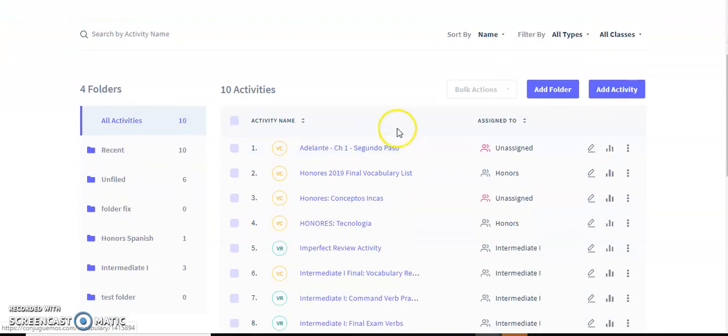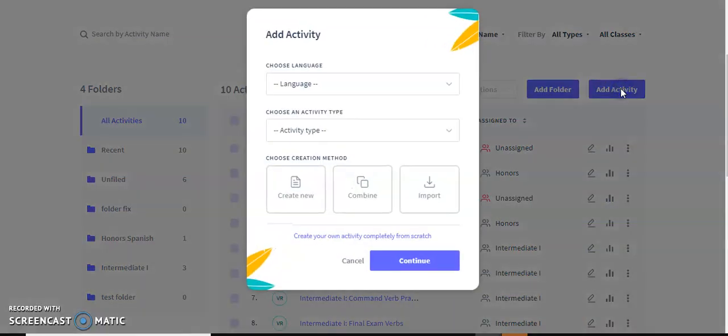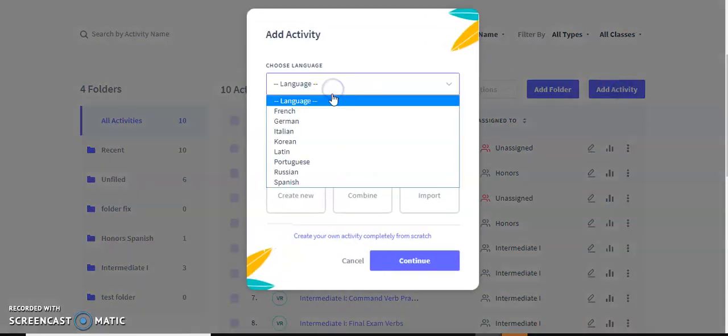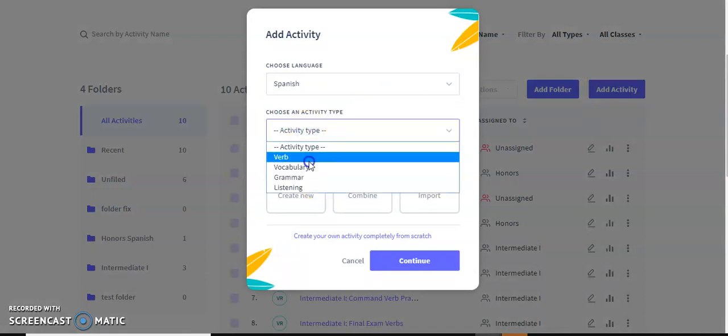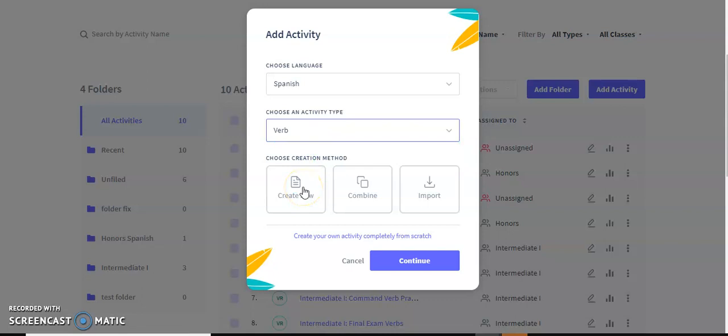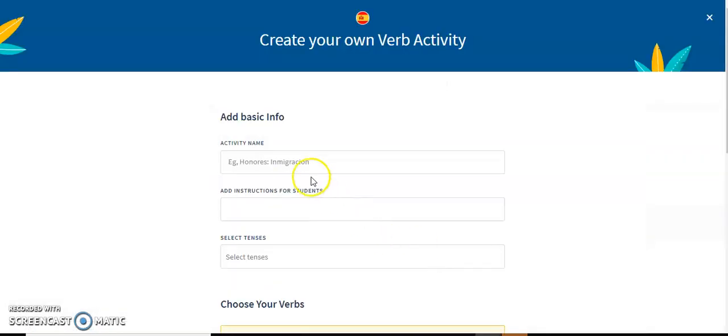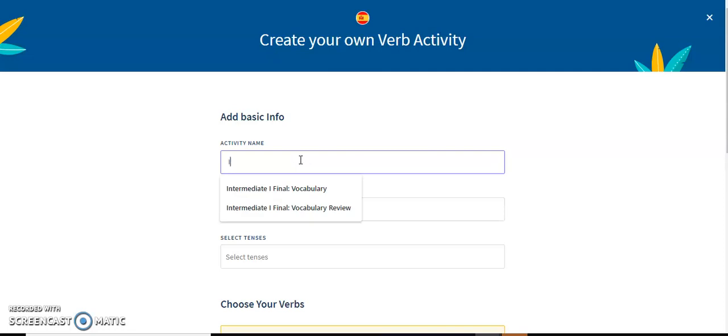In order to add activities to the My Activities page, you click on Add Activity. It's going to give you these options. I'm going to select Spanish. I'm going to select Verb. And I'm going to select Create New. Click Continue. And it's going to ask me for a title. So I'm going to do Test Imperfect. Imperfect Review. I'm going to review the imperfect tense.